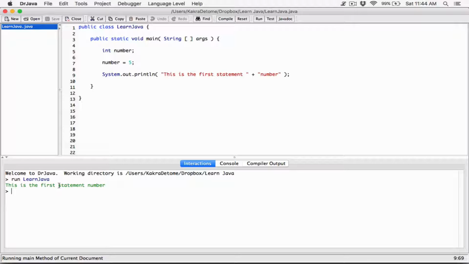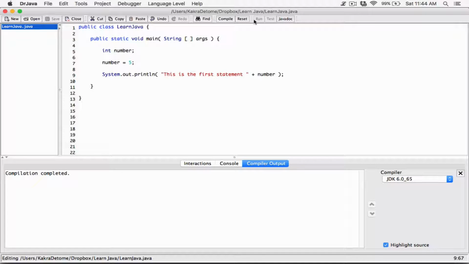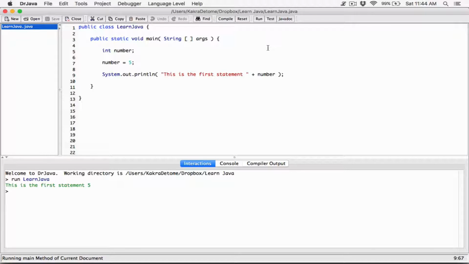It says this is the first statement number, right? But as soon as you remove it, so variables, don't surround them with quotations. They go as they are. Okay, because it's an integer. It's a variable that stores an integer.